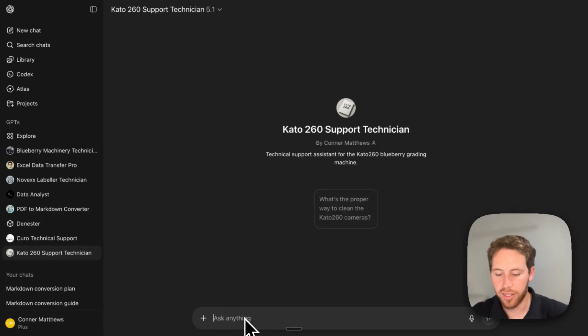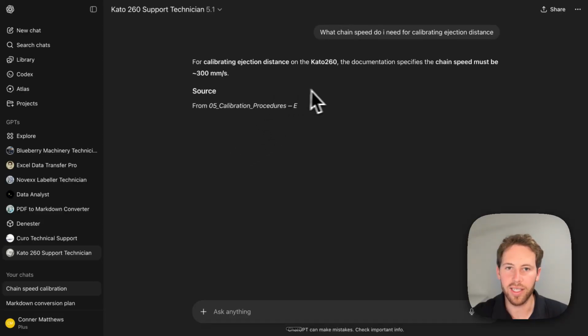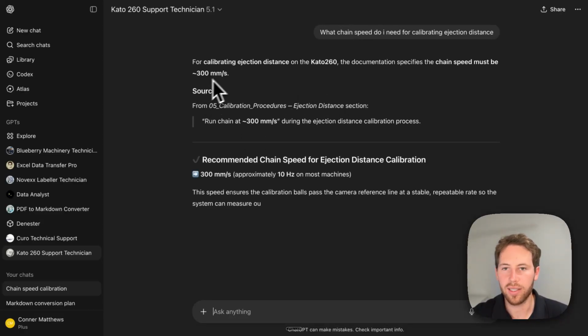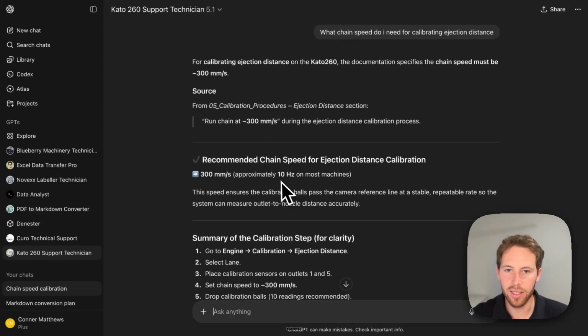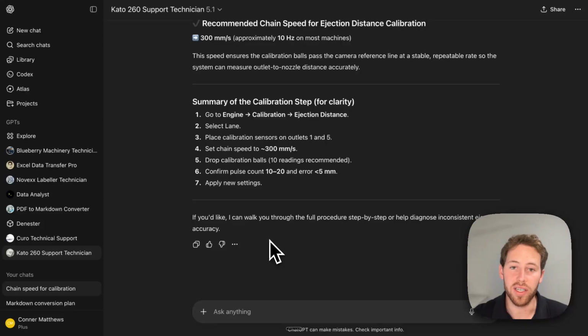So for example, on this machine, I can put in, what chain speed do I need for calibrating ejection distance, and then it'll only take a few seconds, and straight away: 300 millimeters a second, 10 hertz on the electric motor, and then it'll even start giving you some information about how to do the calibration. The only issue with this way is it doesn't provide photos like it does in your normal documents.